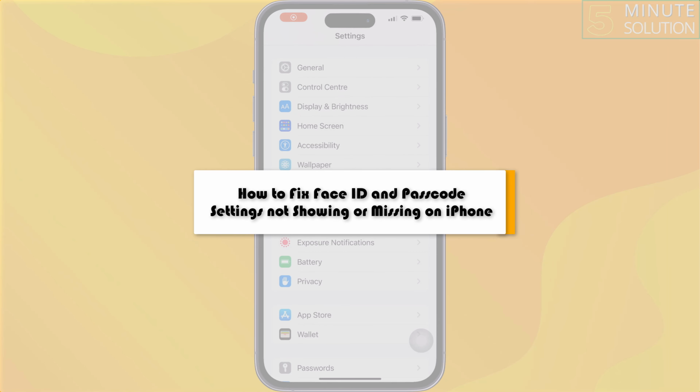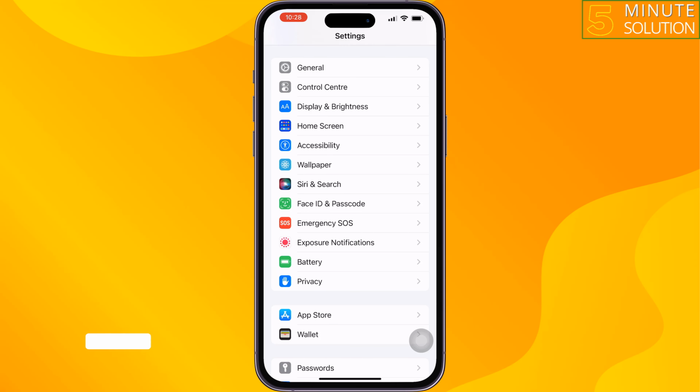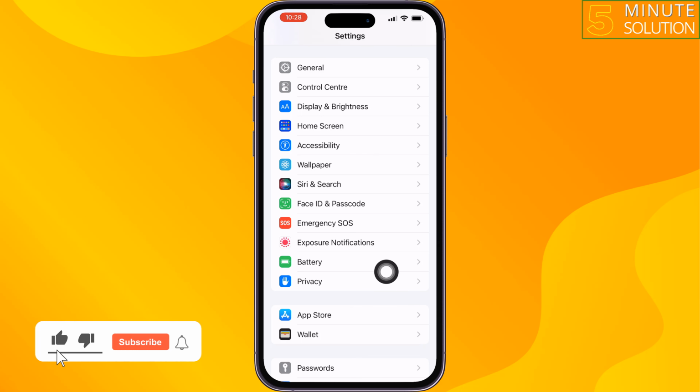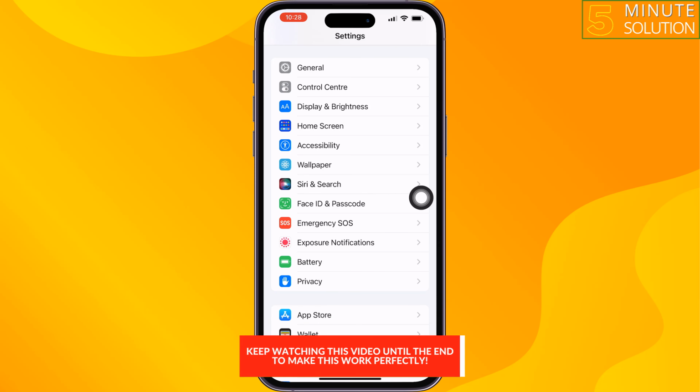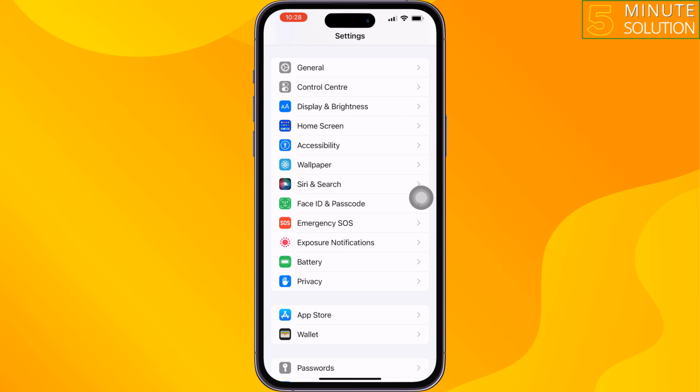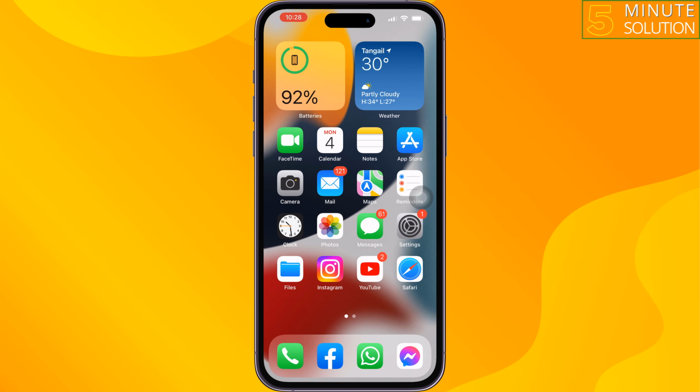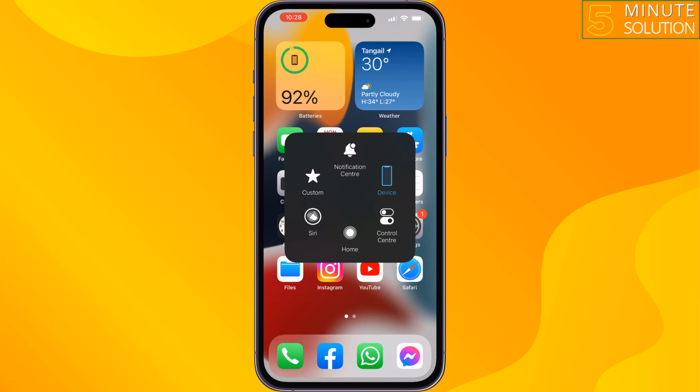This 5-minute solution will show you how to fix Face ID and passcode settings not showing or missing on iPhone settings. So if you can't see this Face ID and passcode option in your iPhone settings, follow these quick solutions to fix this issue. The first solution is restart your iPhone.